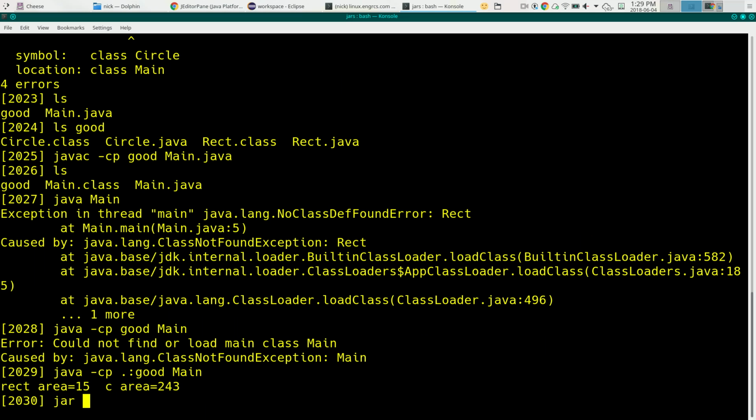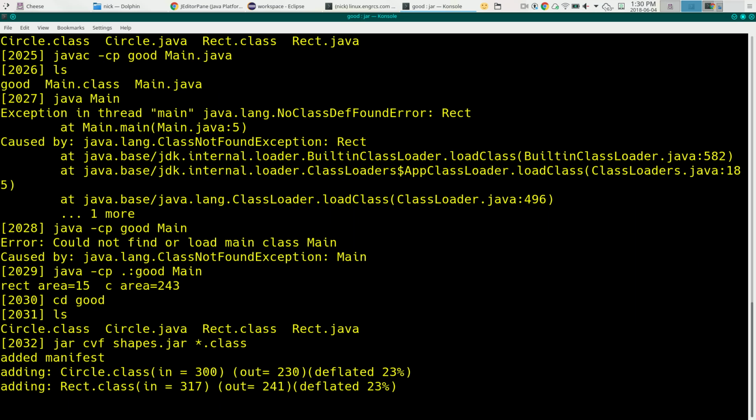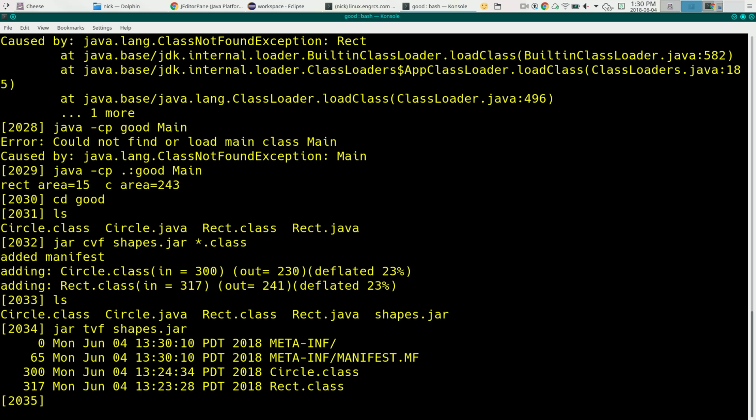So jar, let's go into my good directory. So jar cvf shapes.jar *.class. So I'm creating a file called shapes.jar, and the stuff I'm putting in that jar are all of my .class files. I'm creating it with the c, and I'm saying verbose with the v, so it tells me it added Circle.class and Rectangle.class. And now I've got this shapes.jar, and I can say jar, show me the table of contents on shapes.jar, and it'll show me what's in there, and there's a Circle and a Rectangle, and it creates these other meta files.